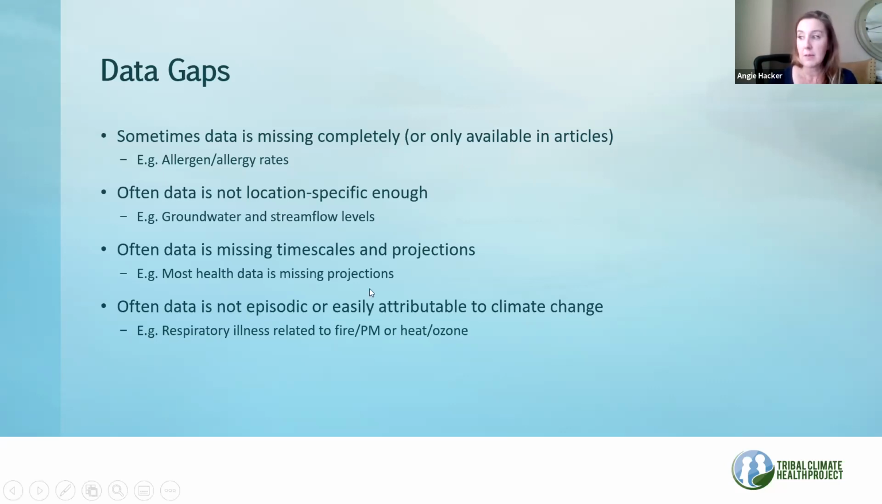Sometimes data is missing timescales and projections. Oftentimes maybe you can get some data from 2005, but nothing super recent and nothing that projects into the future. That's just an example. For health data, it's very rare to get anything forward-looking, meaning modeled out and projected information about where we see health impacts occurring. So we keep talking about heat-related illness, or West Nile virus incidents, or storm and flood-related injuries. It's very rare to see those modeled out into the future, so you can make some good decisions about it.